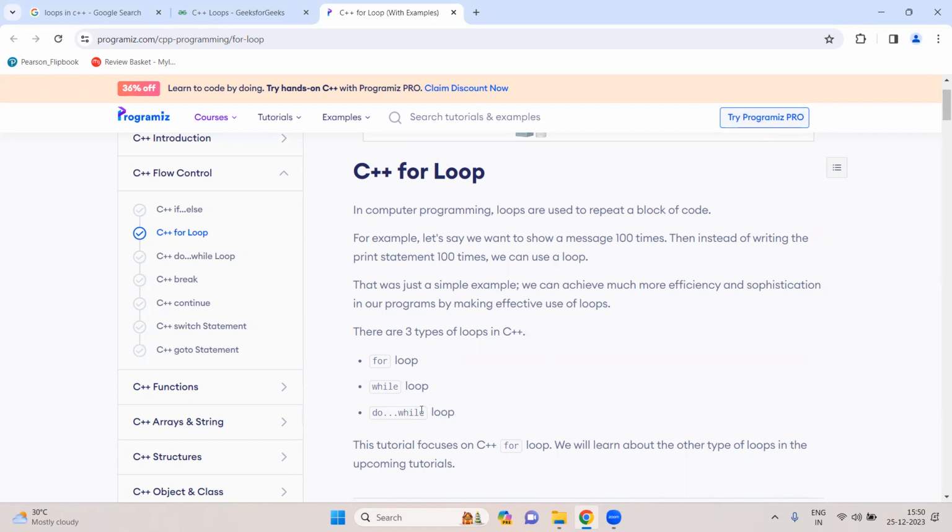Looping has another name, it is called iteration. What looping or iteration does is repeat a block of code. This block of code can have one sentence or more than one sentence.